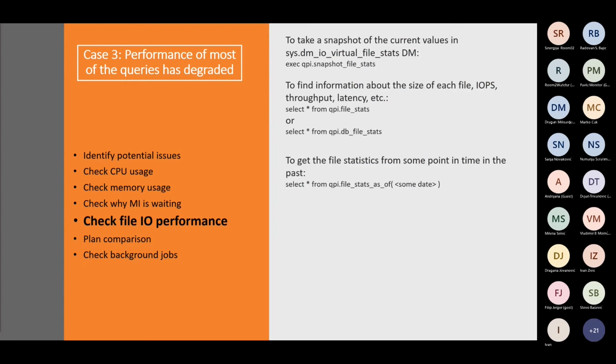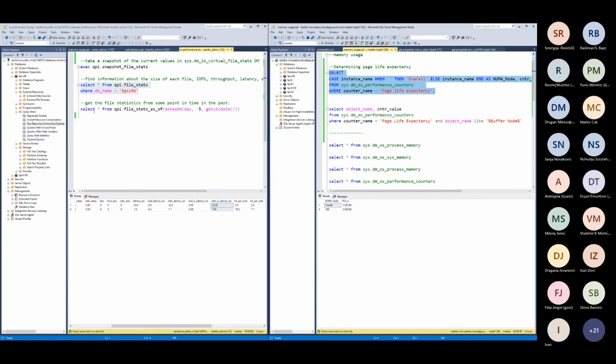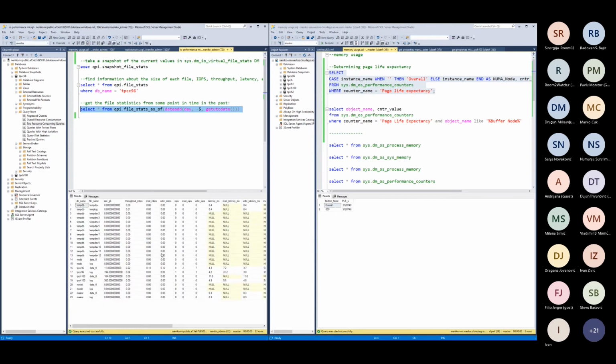Also, what I could run, as I said, is get the file statistics from some point in time. Here's the example. Don't look at the numbers. As I said, there is no active workload running.